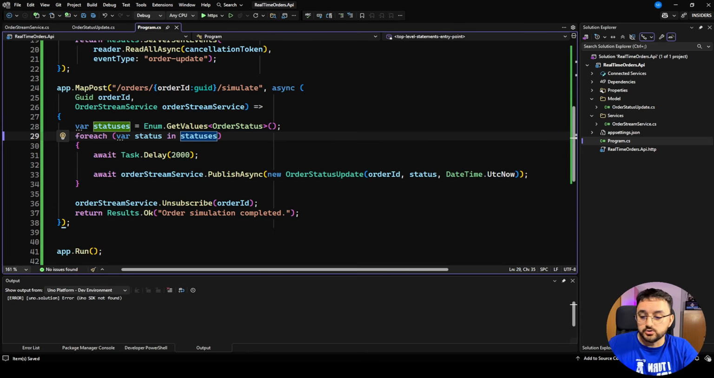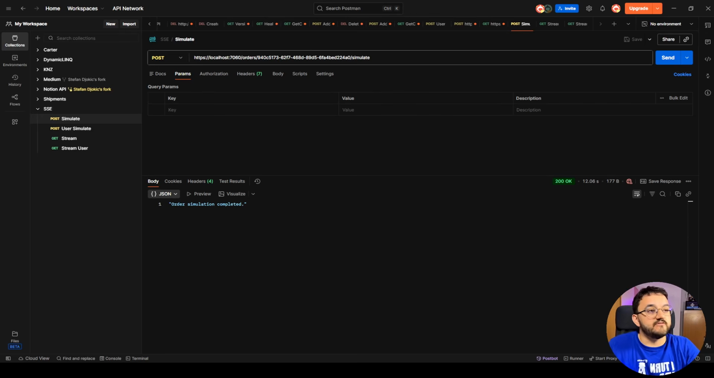Let's now test in Postman. The endpoint we have created for simulation is taking ID for the orders and simulate. Let's quickly send this request, and after a couple of seconds we should see order simulation completed. So this was just a simulation, but here's what actually happens in the background. The endpoint starts publishing events. Every 2 seconds, a new order status update is emitted, and these events will be streamed to the server. At this moment, no client is connected, so nothing is visible.